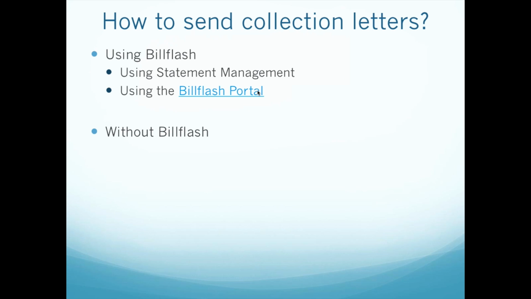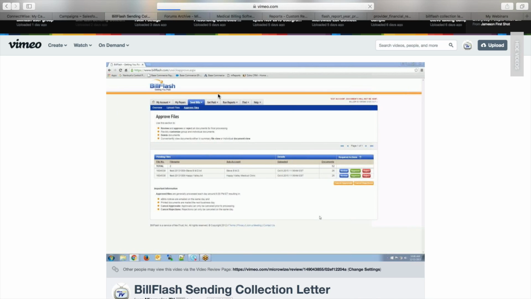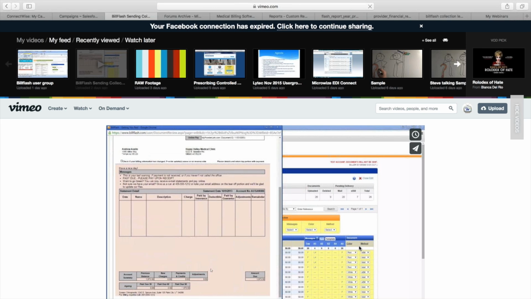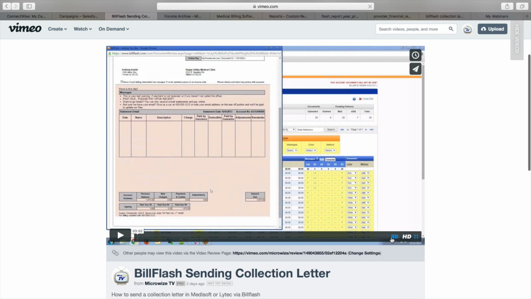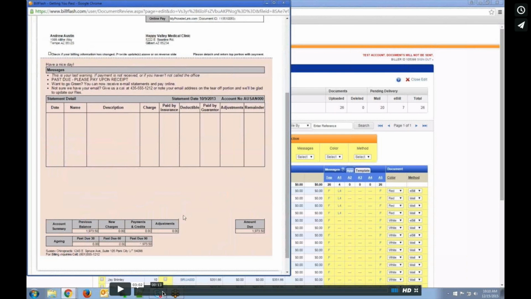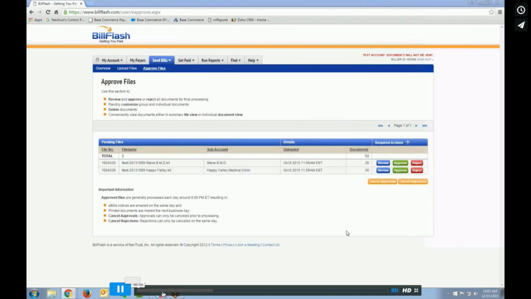as a red statement. I'm going to play this here, which Taylor recorded using the portal. So after you load all your statements to the Billflash, how can you take a few of them and turn them into a red statement and add the comment that you want to add? So it will look like a regular statement, but it will be red, and it will have the comment that you would like to add. And so let's watch together and see how we can do that.